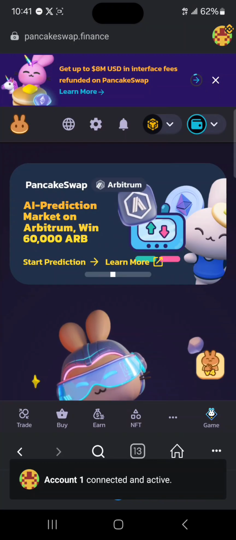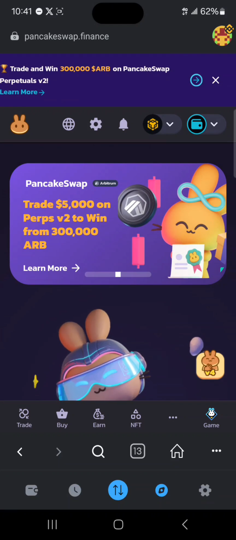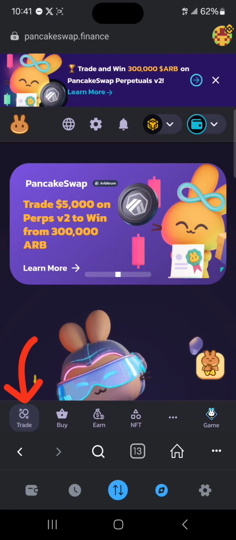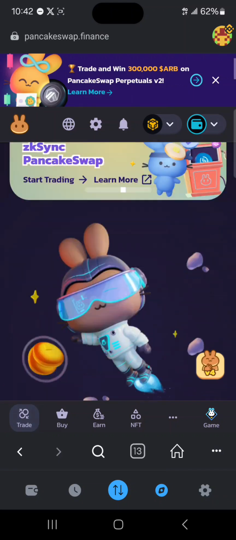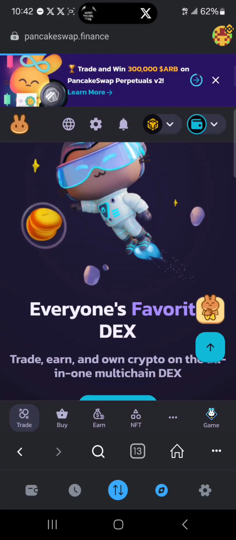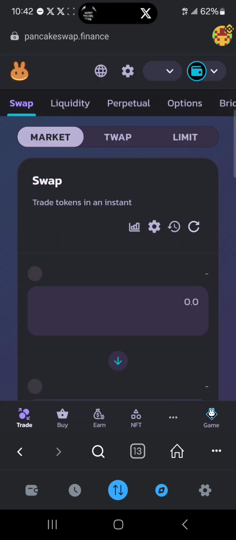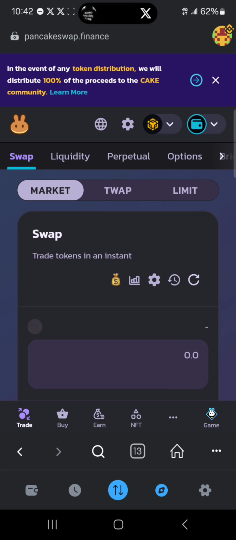Once you search for PancakeSwap, click on connect and click on MetaMask to simply connect your MetaMask wallet. With your MetaMask wallet connected, all you need to do is click on the trade option at the bottom left of the PancakeSwap app. So click on trade and you'll be taken to the trade menu where you can simply place your trades and simply trade your BNB tokens for some of the ChainGPT tokens.